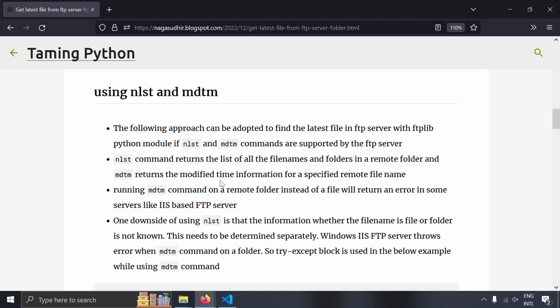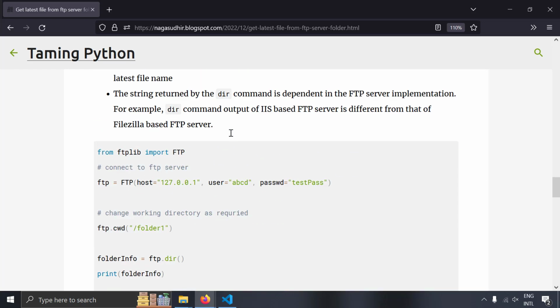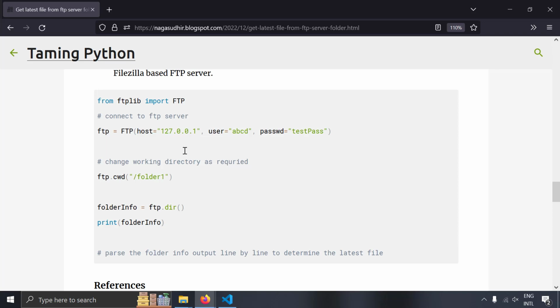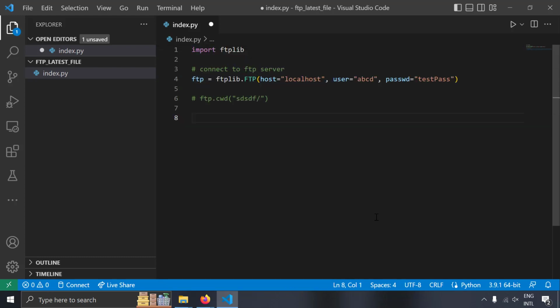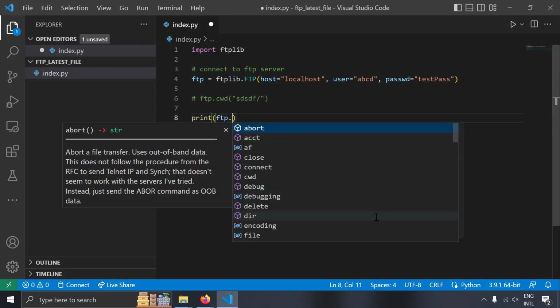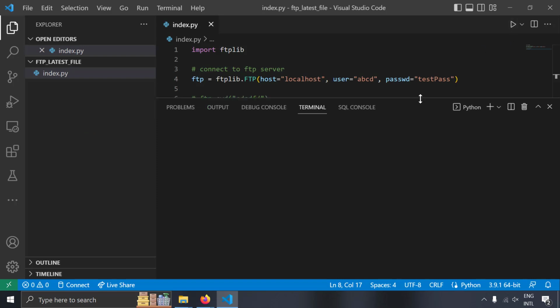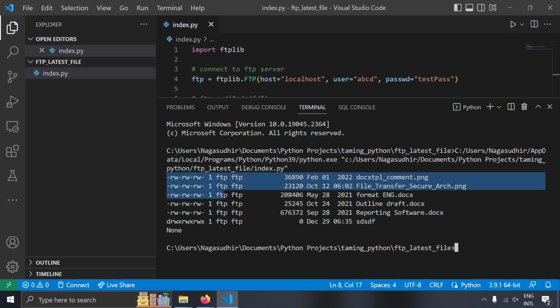So that was about the second approach to find the latest file in FTP server using Python ftplib. And if your FTP server does not even support mlsd and mdtm commands, then you can go to the age-old dir command, where the ftp dir command will give you the whole folder listing string. So let's demonstrate this now. I'm going to remove all of this, and I'm going to write print ftp.dir. Let's try to run this now. And here you can see the whole directory listing is being shown here. So this is another approach when your FTP server doesn't support mlsd or mdtm commands.